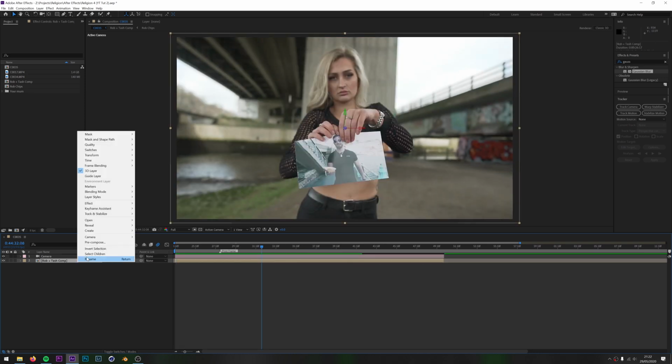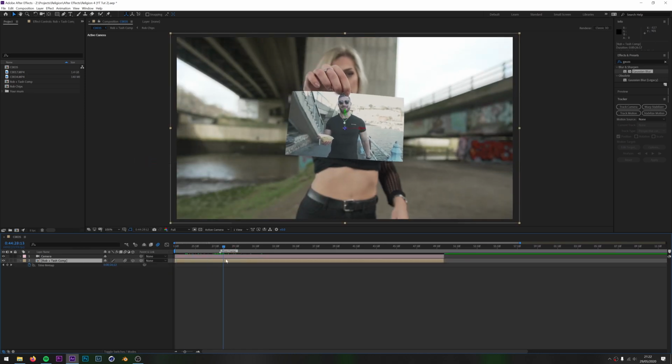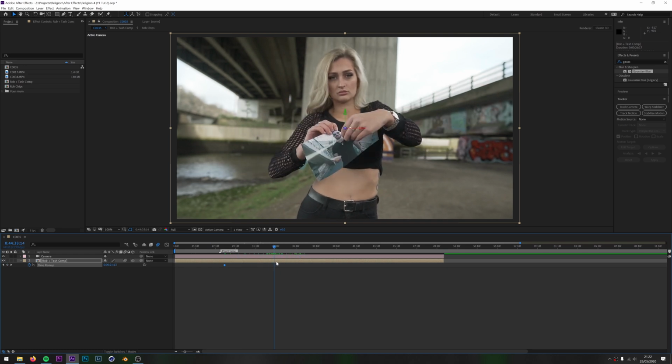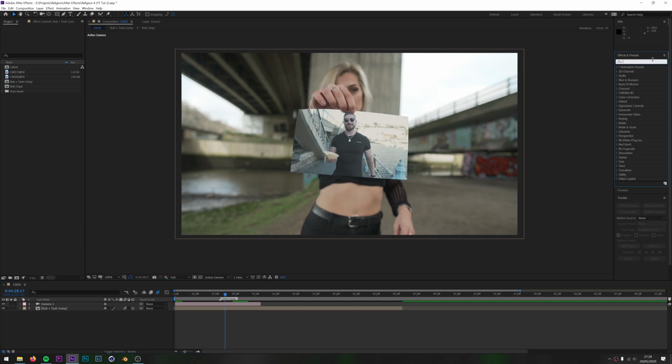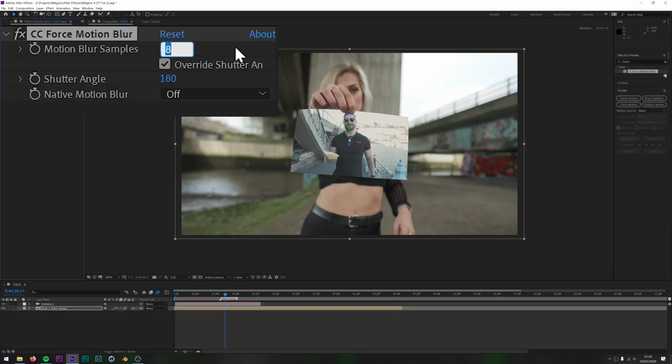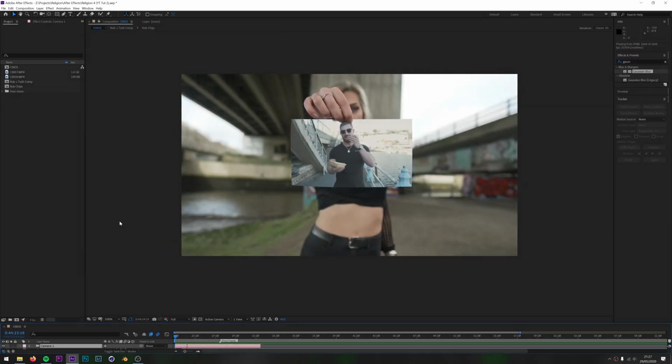Right click the bottom layer, time, enable time remapping, then add some keyframes on the parts you want to speed up. Add a keyframe at the end of the clip, then drag these points closer together, adding these in if you want. Slap on a force motion blur, set the samples to 16, play it back and you get.